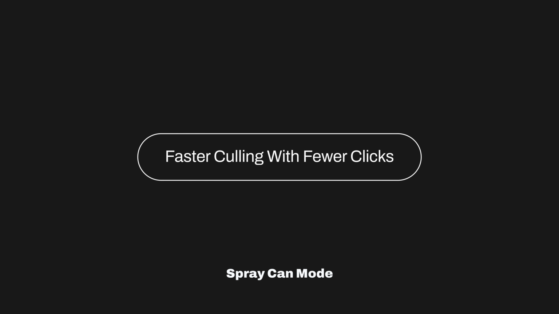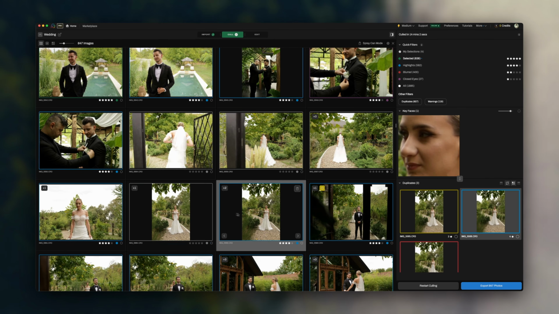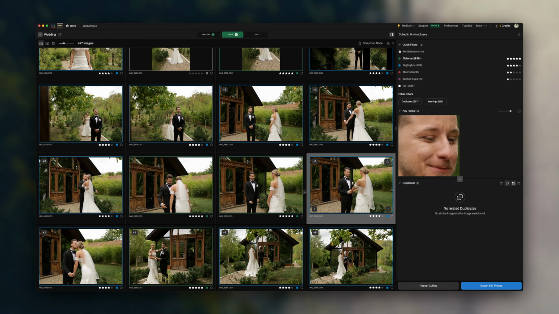And of course, spray can mode wouldn't be complete without its speed advantage. By using your mouse or touchpad, you can make decisions faster than relying on keyboard shortcuts alone. It's all about efficiency, getting through your images faster while still having full control over what gets selected, rejected, or labeled.